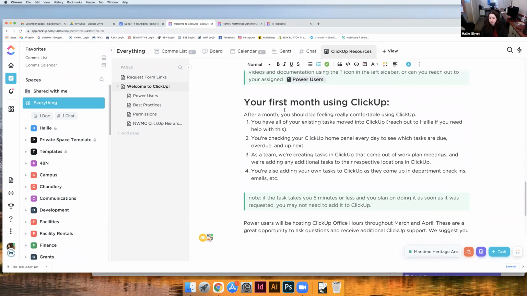And then the first month using ClickUp. After a month, I think we'll all be feeling pretty comfortable using ClickUp. You'll have all of your existing tasks moved into ClickUp. You're checking your home panel every day. We're creating tasks in ClickUp. That's where we're working. That's where we're tracking all of our tasks. And you're adding all of your own tasks to ClickUp as they come up as well.